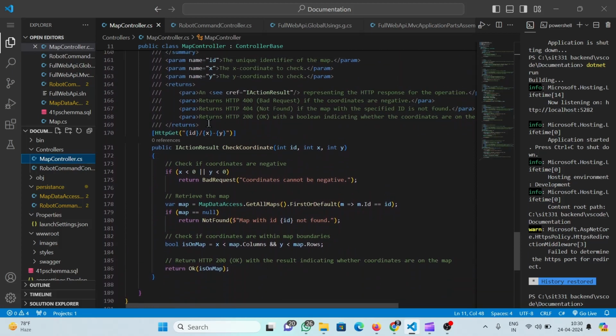Finally, the CheckCoordinate method checks if the given coordinates are within the boundaries of a map. It takes ID, x, and y parameters from the route. It checks if the coordinates are negative, retrieves the map, checks if the coordinates are within the map boundaries, and returns an HTTP 200 OK response.